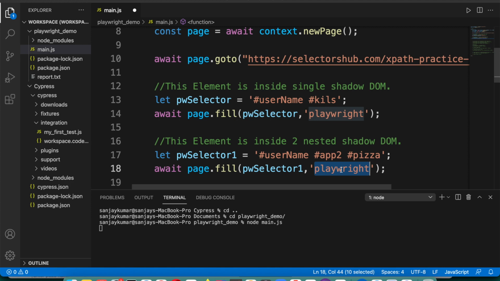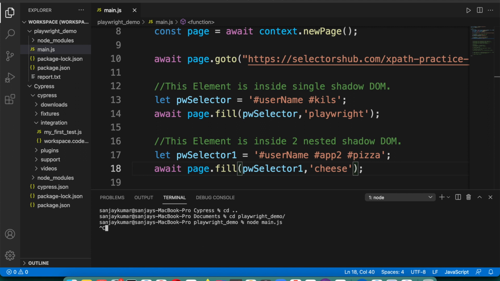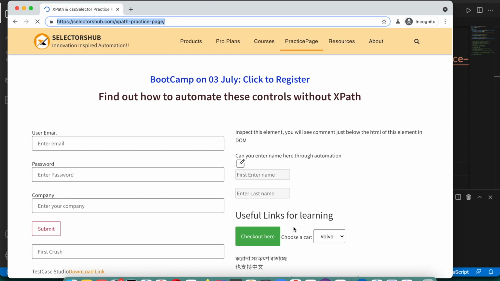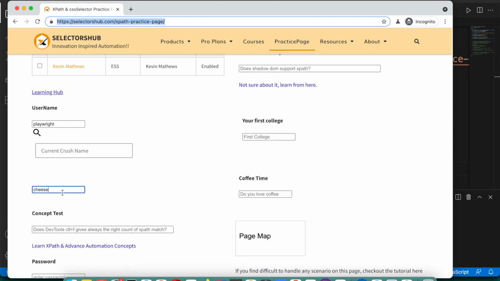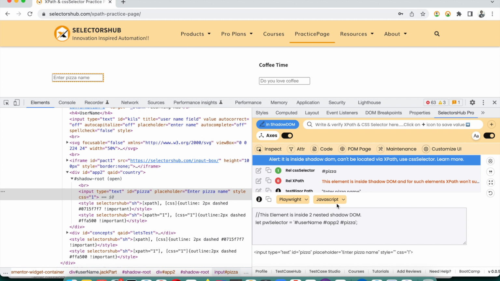And here, suppose we want to enter cheese. Save, and then let me run this again, and we will see that it enters the value inside the nested shadow DOM element, that pizza field. You see that it has entered cheese here. So this is how we can handle single shadow DOM elements and multiple shadow DOM elements, using Selenium, Cypress, Playwright, anything. Now you are all sorted, you can handle any kind of element.